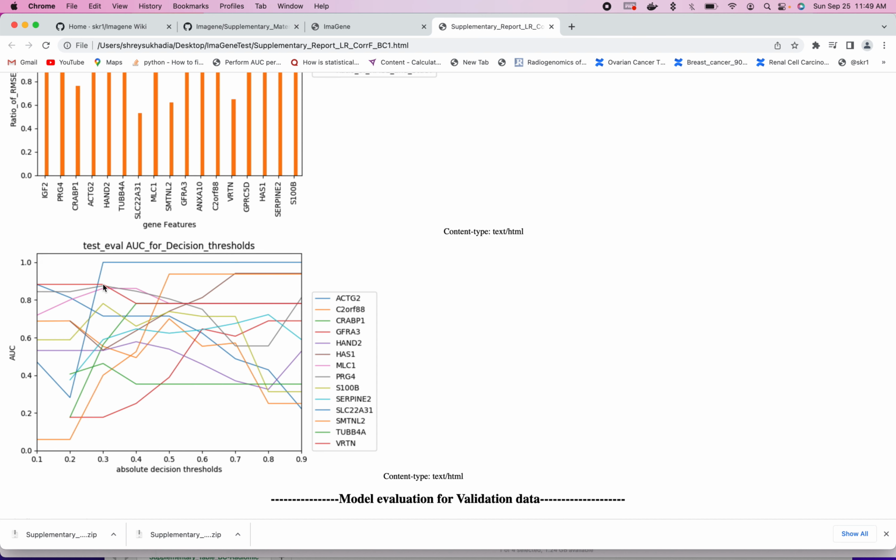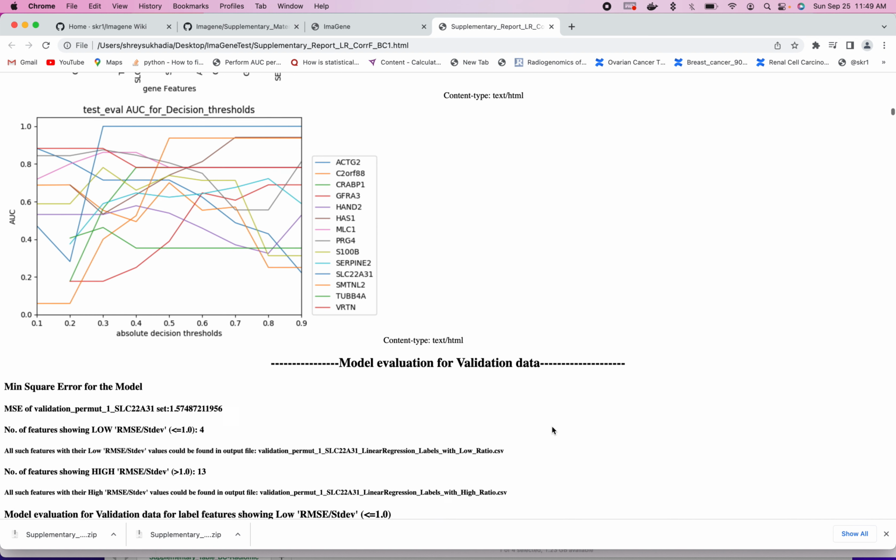So this way you could connect the genes within the pathways post Imagine runs, and basically find the biological significance through looking through publications, whether other studies have reported the same, which is exactly the thing that we did in our manuscript. So please refer to that.